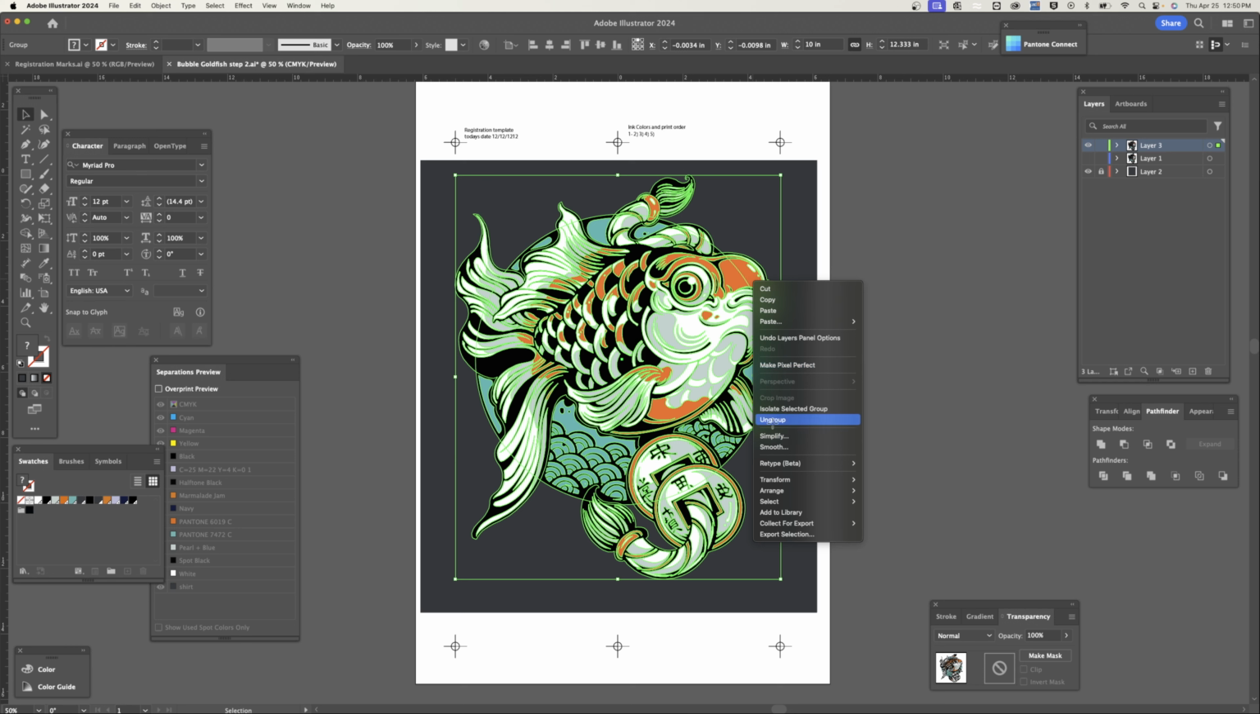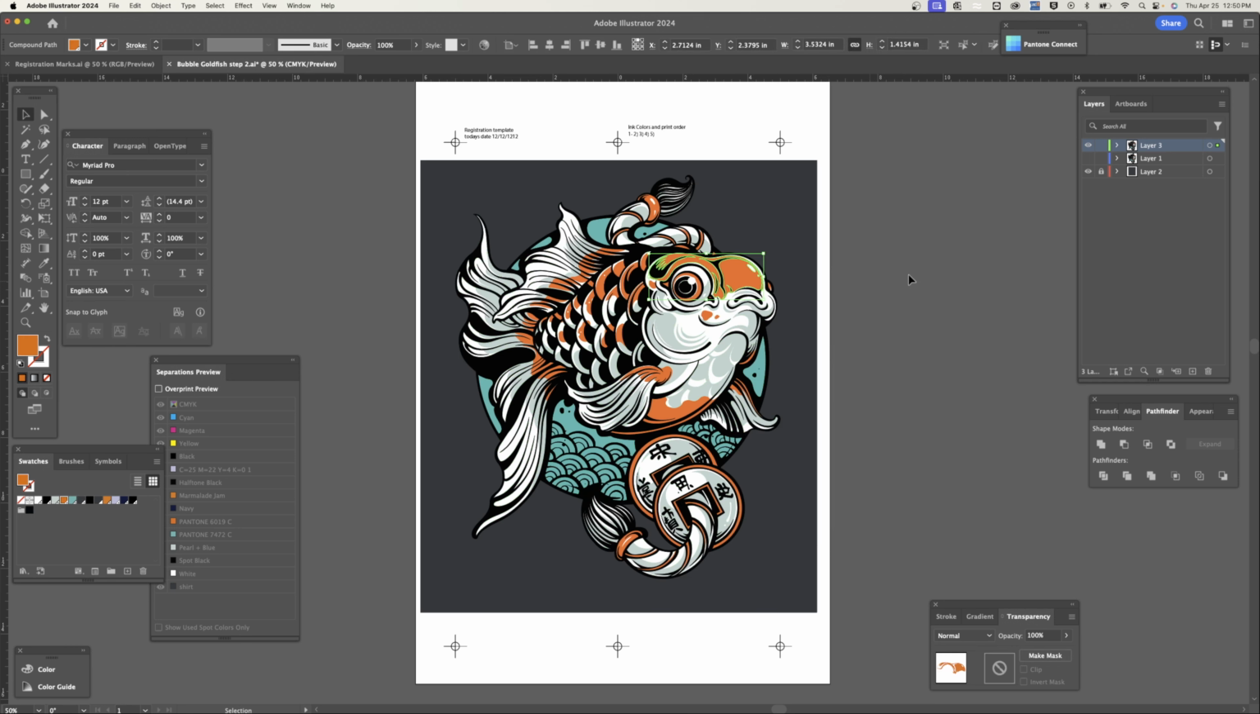There we go. We're just going to ungroup them. Perfect. For those looking for a simplified version of creating an underbase white, where your design is not as complex, can we just take all of the colors and turn them white? Yep, we sure can, just like this.